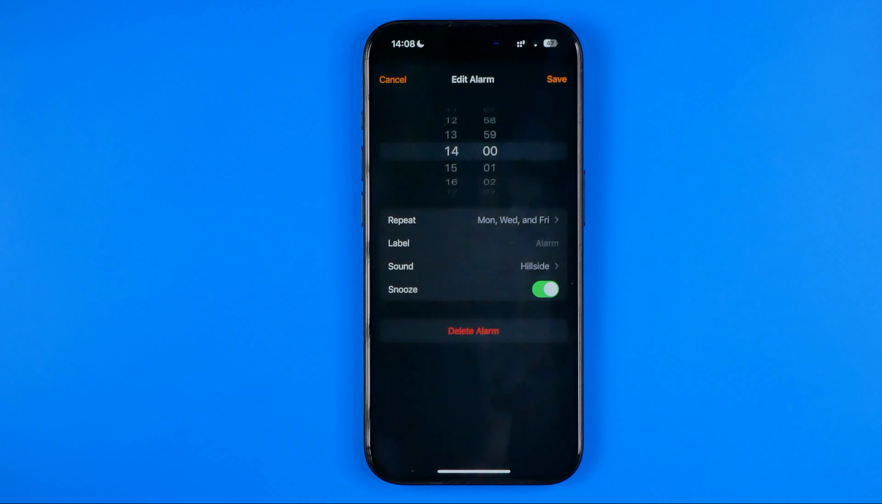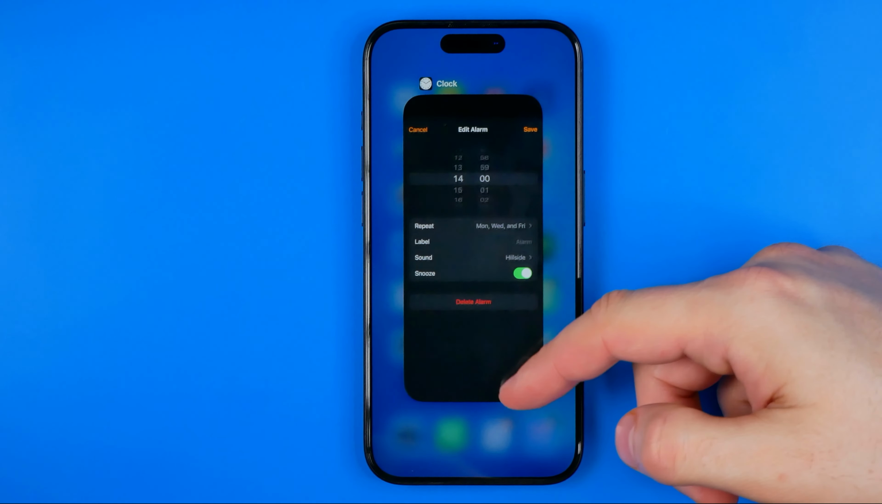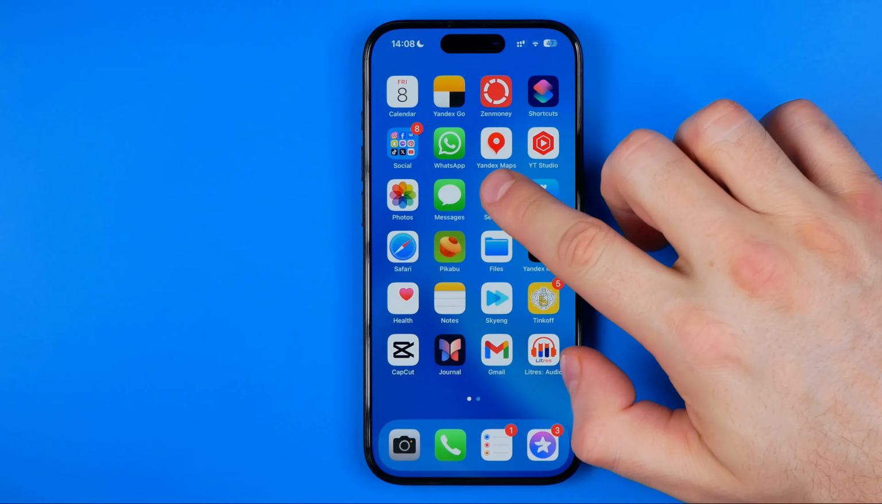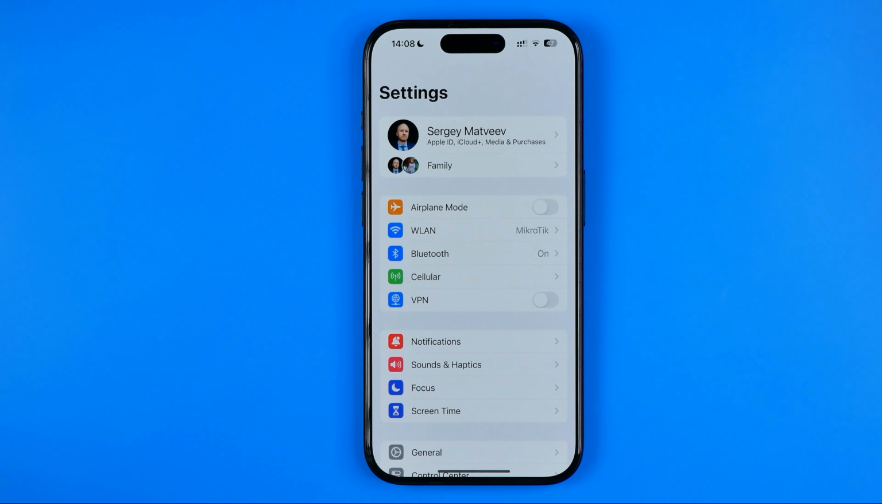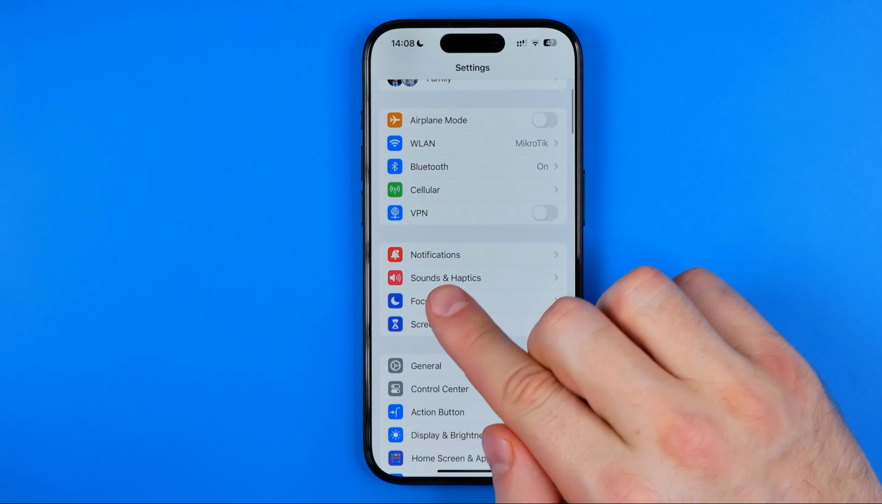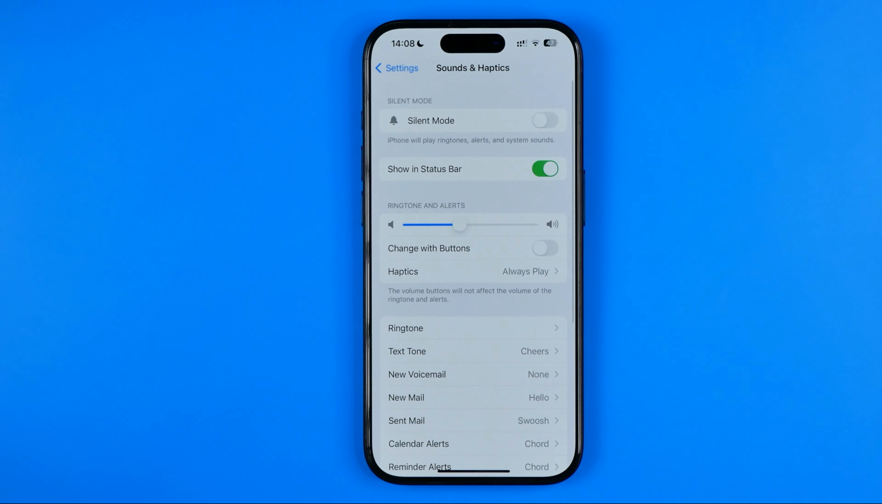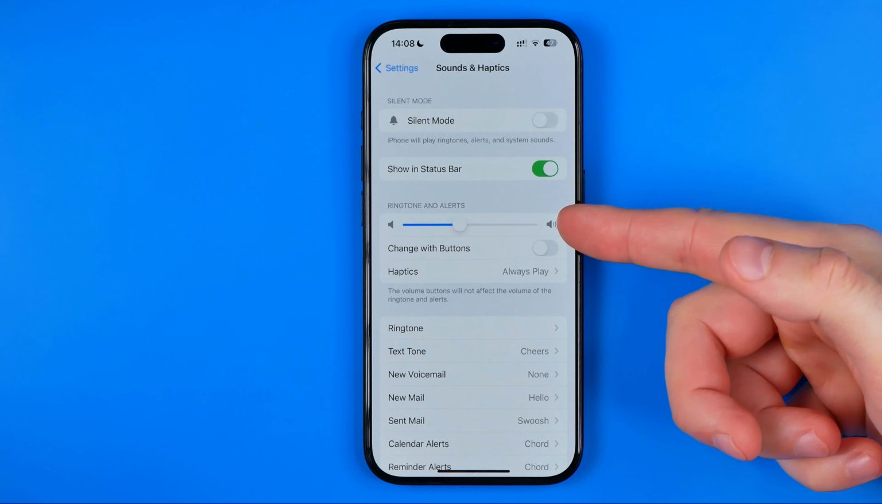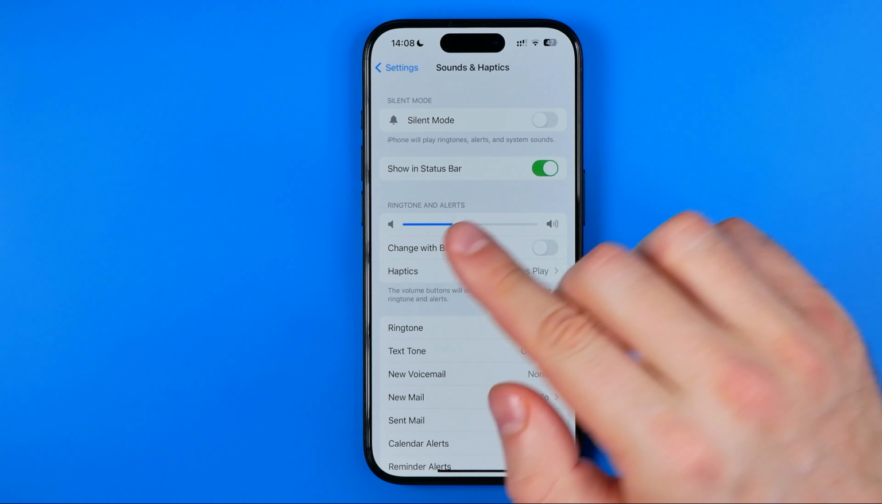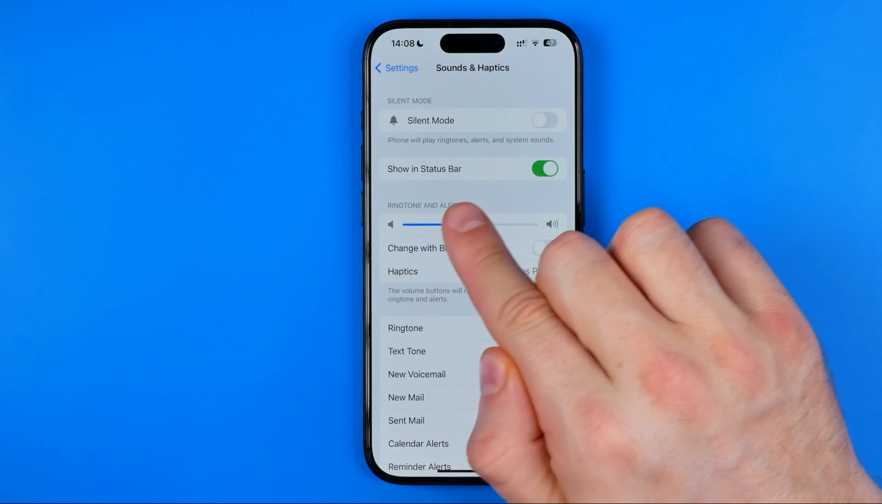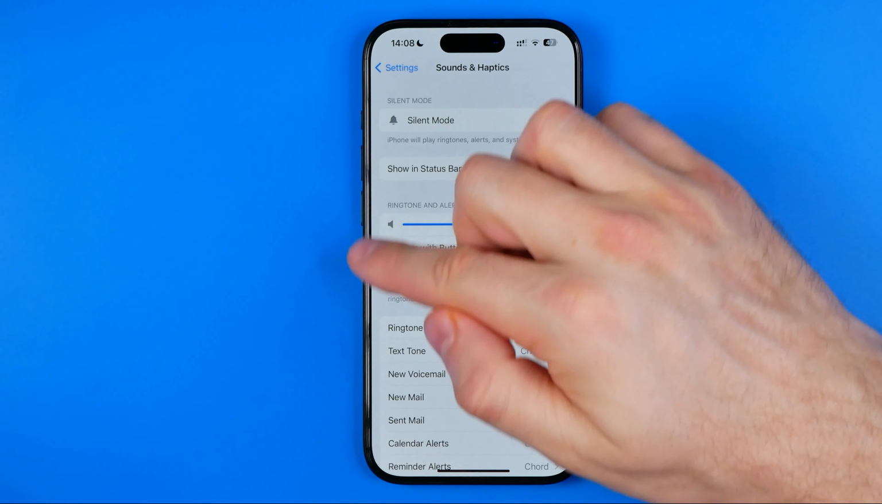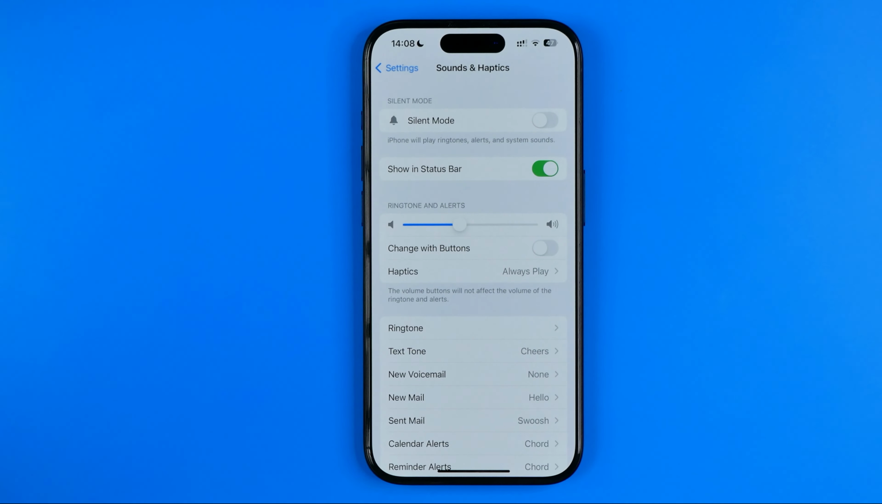In order to change alarm volume on our iPhone, we have to open up the settings. So I'm gonna close alarms, and then we need to head over to settings. That's where we can easily find sounds and haptics, and once we get into it, right over here, we can easily find the option ringtone and alerts. This section controls both ringtone and alerts volume.